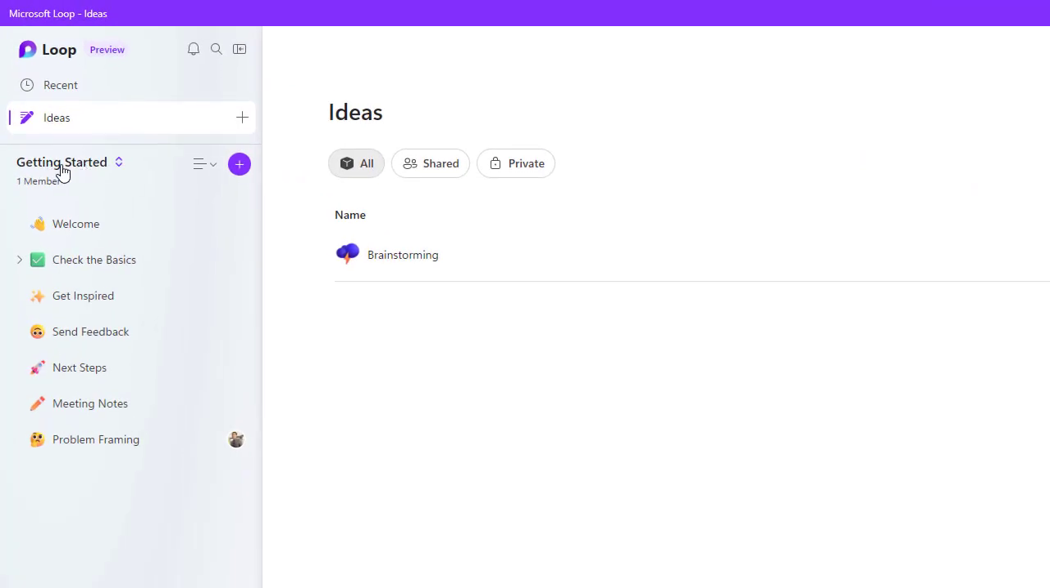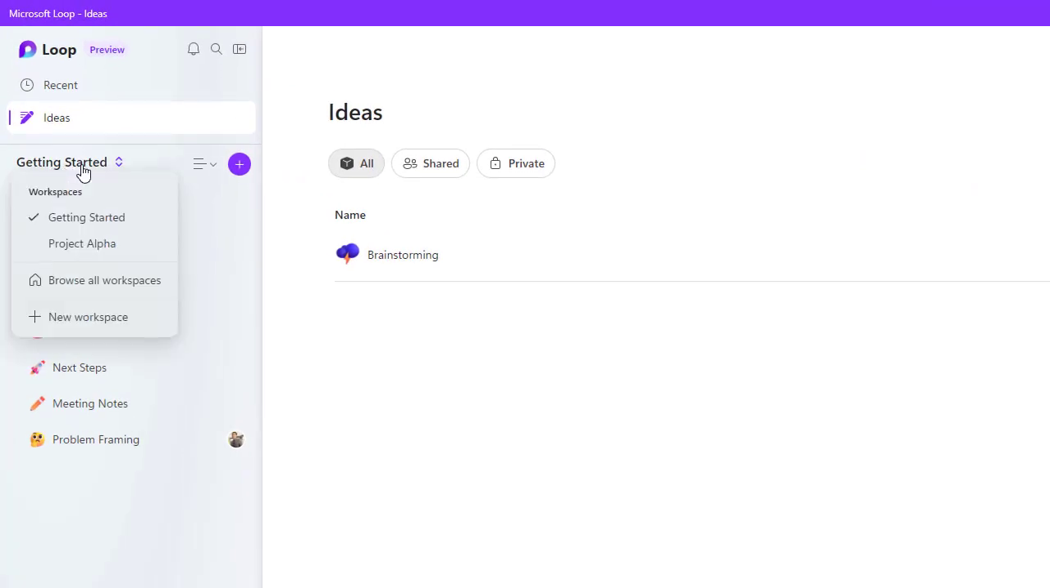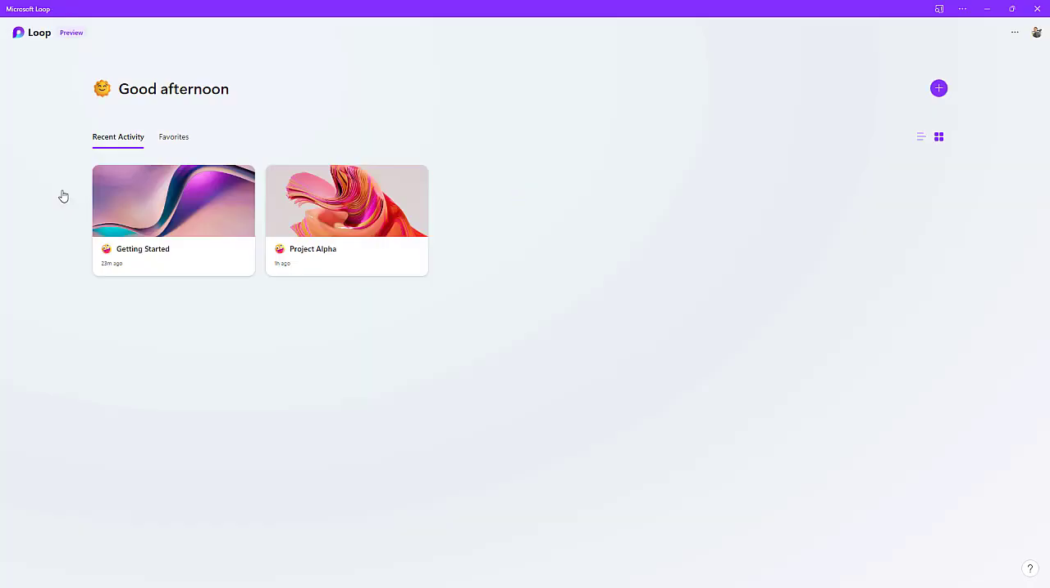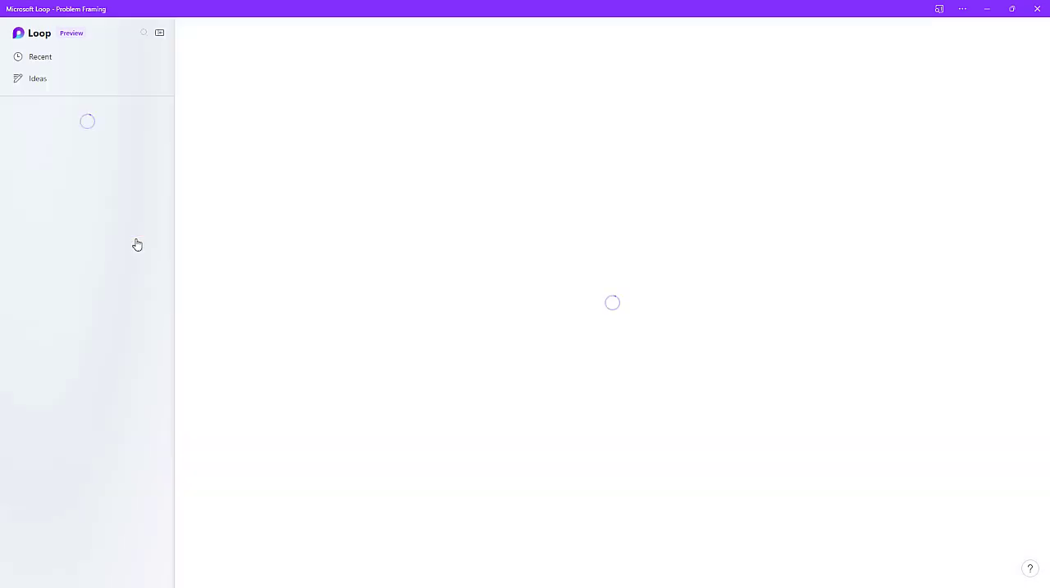Down the sidebar here, we've got getting started. Now this is where we can navigate our workspaces. So if we're part of multiple workspaces, this is where we can quickly and easily navigate and switch between. We can also start a new workspace, and we can also then browse all of our workspaces. And when we click that, you can see that we're taken straight back to the Loop homepage.